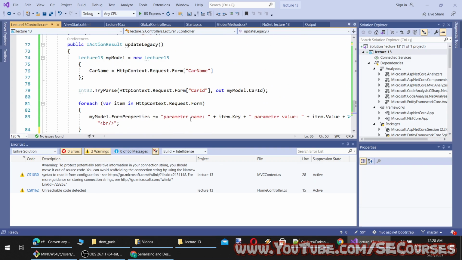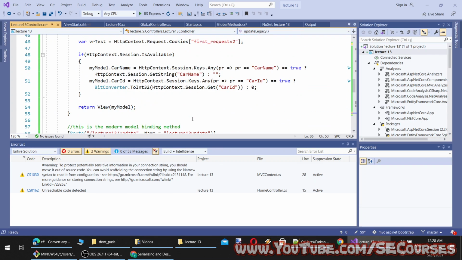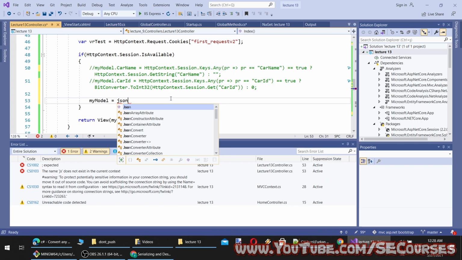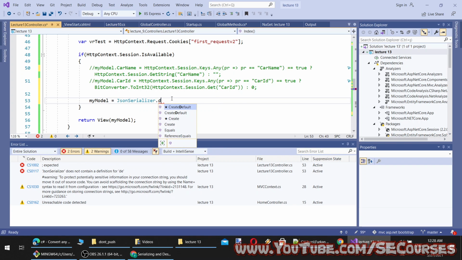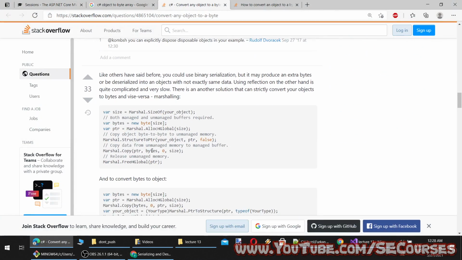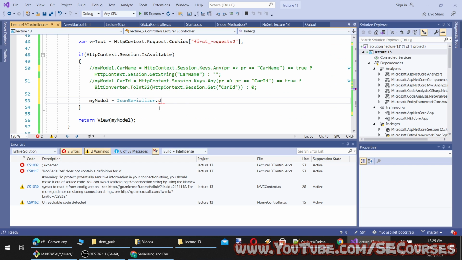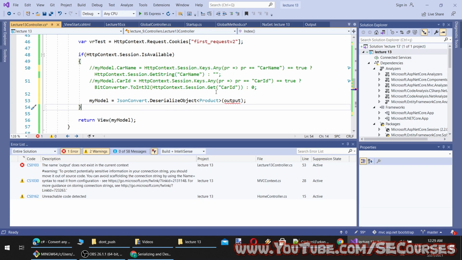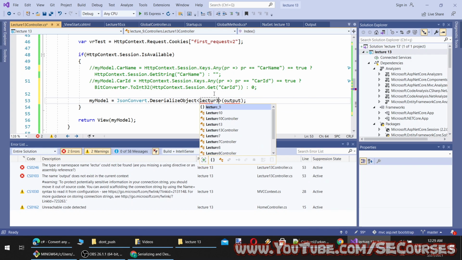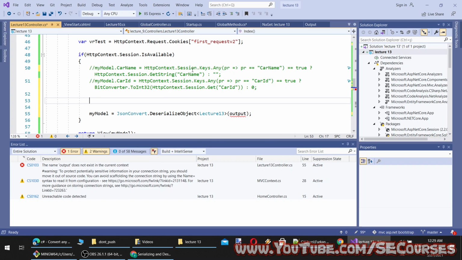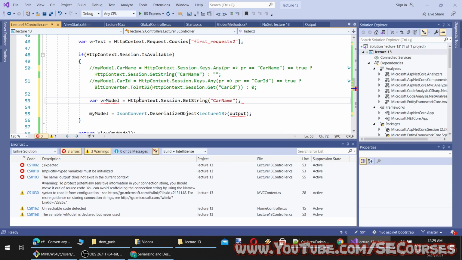And then simply here, if it is available, I am going to null check them. I will tell my model equal to JSON Serializer deserialize. What is this? Here. Okay. DeserializeObject will be lecture 13. Like this, and it will be like this. I wonder if it is checking by default null check. So it will be easier.